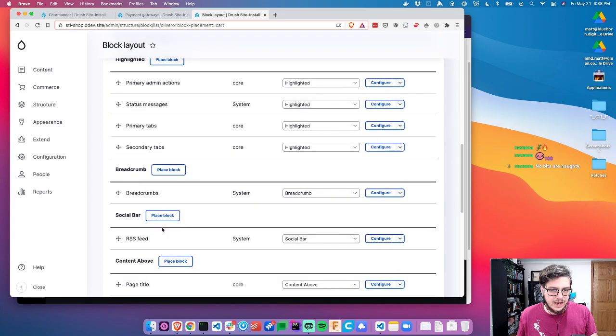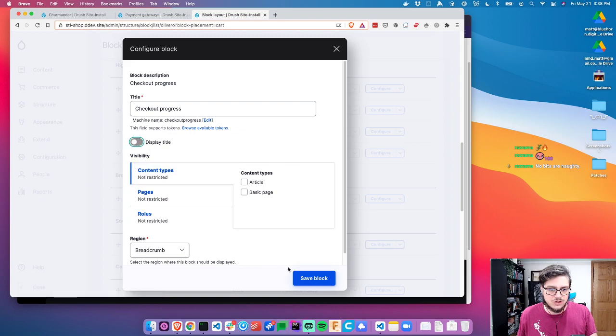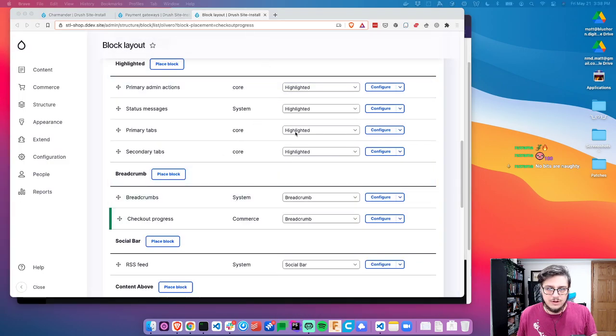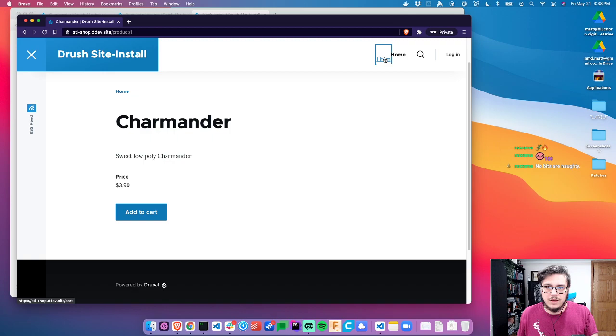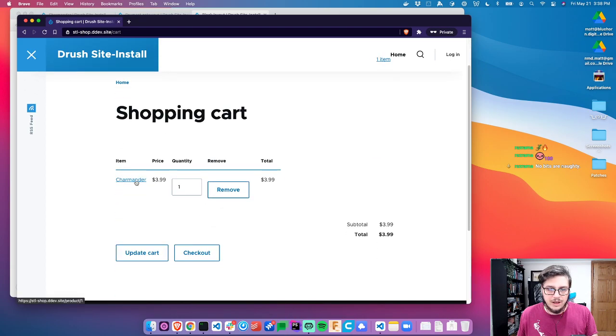And I want to make sure I add our breadcrumbs. I'm going to add the checkout progress block as well, so that when we're in checkout, we can see the progress there. All right. So now I've got my one item. I've got Charmander. Let's go to cart. And we can see I've got my item in my cart. And I can click checkout.